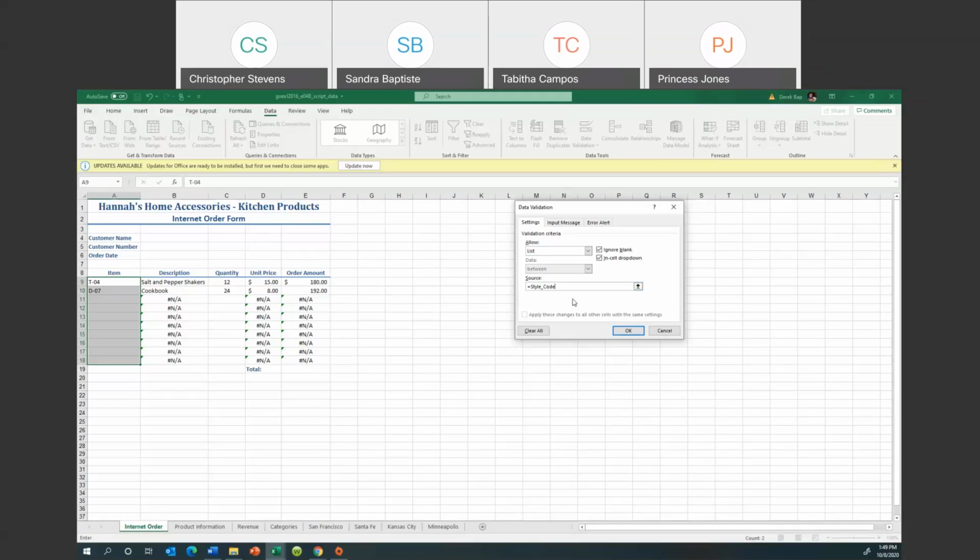All right, let's talk about this real quick. What we just told it was that anytime someone enters something in the cell, it has to be something that's in a list, and the list gets its information from style code. So we are allowing a list, and the source is the style code.